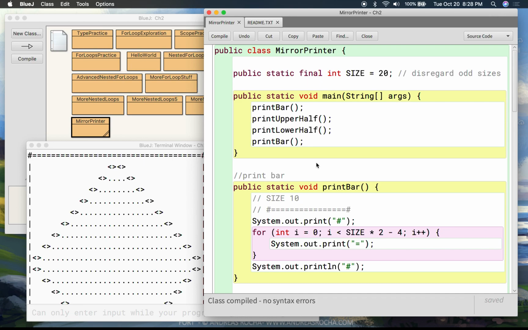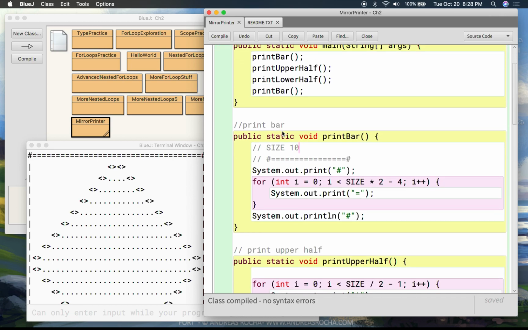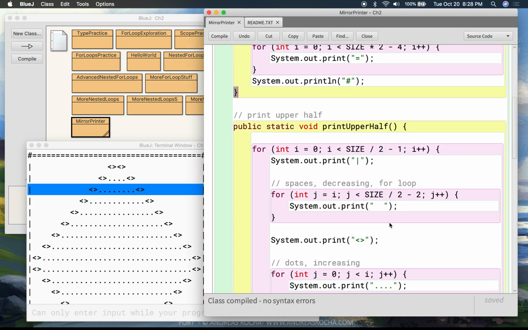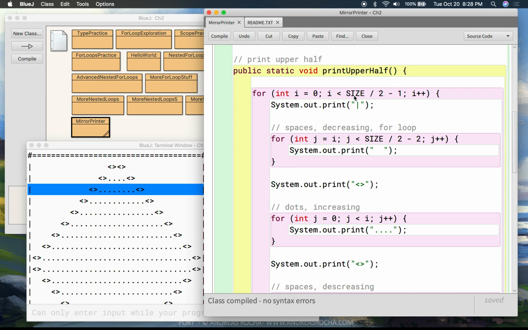But the idea is you want to design out what your pattern is going to be, build those methods one piece at a time, and when you're dealing with the complex parts that are going to require an inner and outer loop, break that down into components. What are the symbols you need one of? What are the symbols that you're going to need a varying quantity of, whether that's spaces or dots?